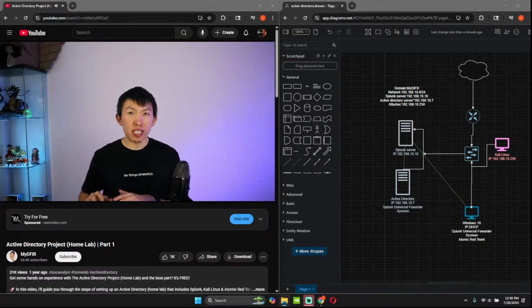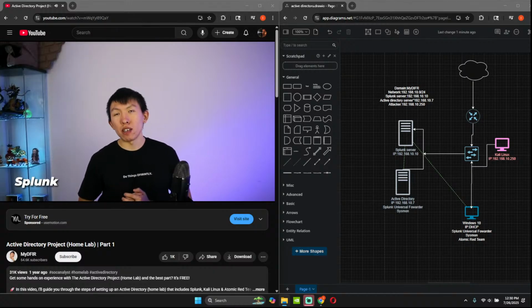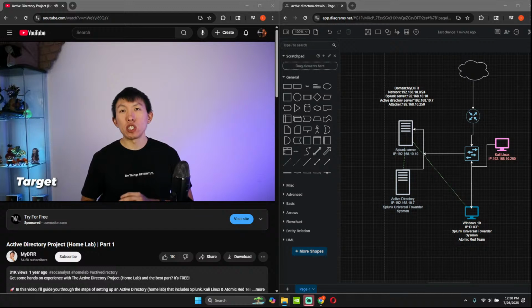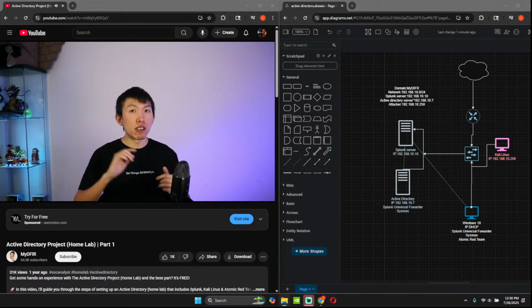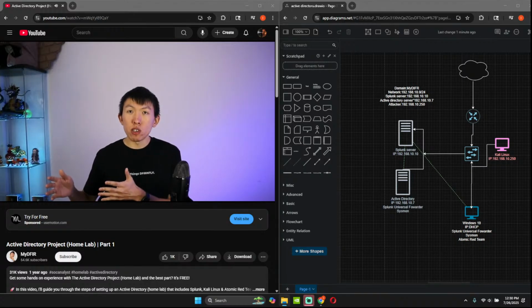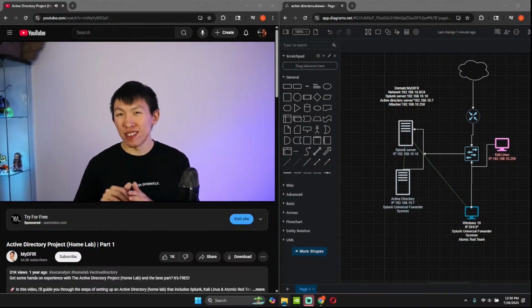And in this project series, I will be using a total of 2 servers, one for Splunk and one for Active Directory. 2 computers, one target machine, and one attacker machine. This will all be installed using VirtualBox. In part 2, we will be going over how to install all of our components so we can get ready for the exciting stuff later on.